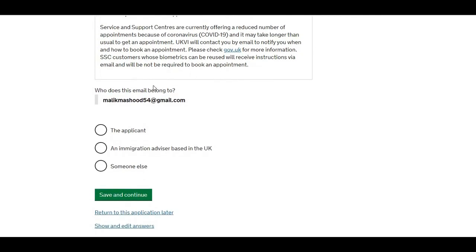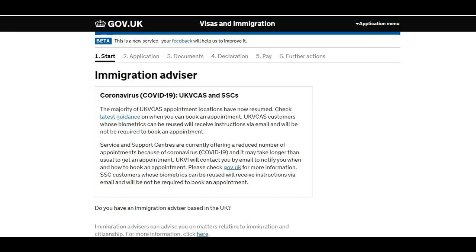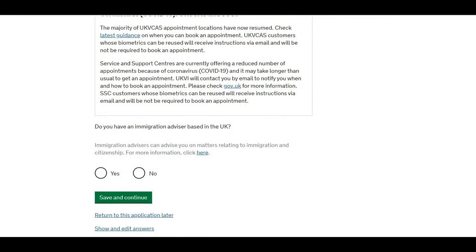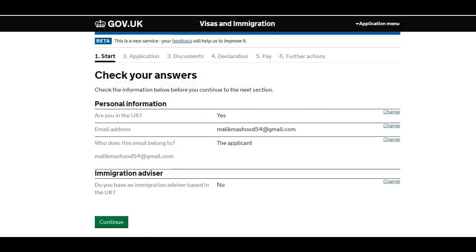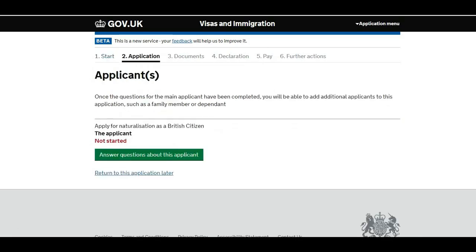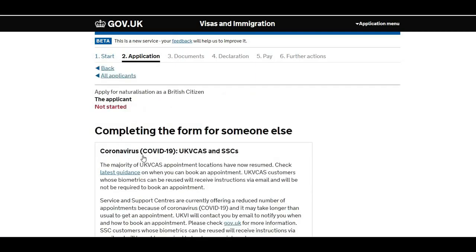Who does this email belong to? The applicant. Save and continue. Do you have an immigration advisor based in the UK? I say no, because we don't need it. You just fill in the form straight away. Save and continue. Then click on continue. We're gonna answer the questions now, so click answer the questions.